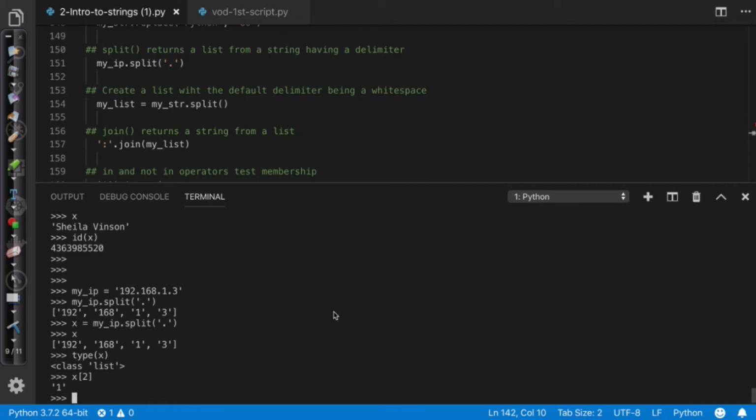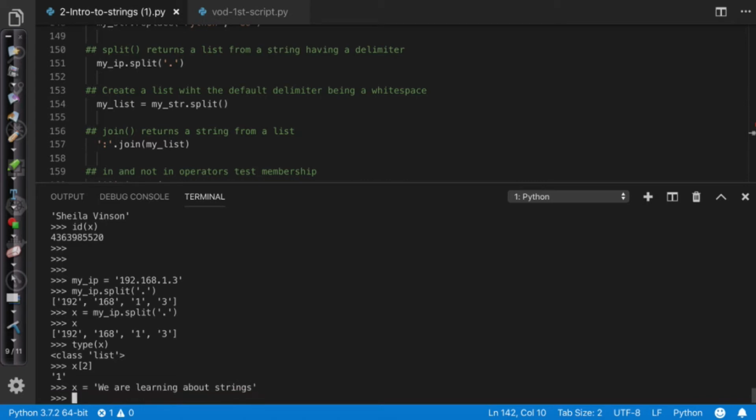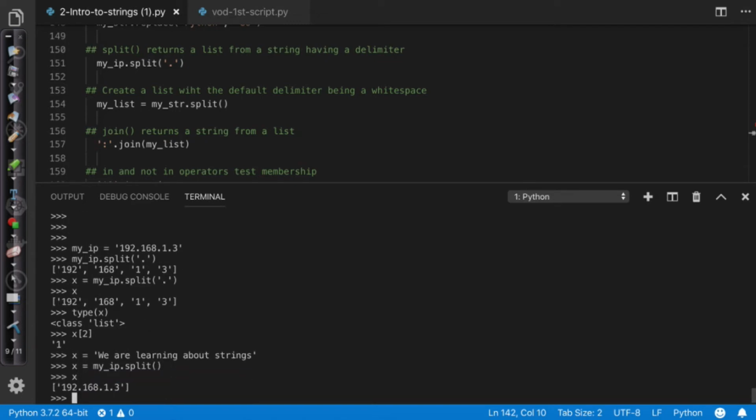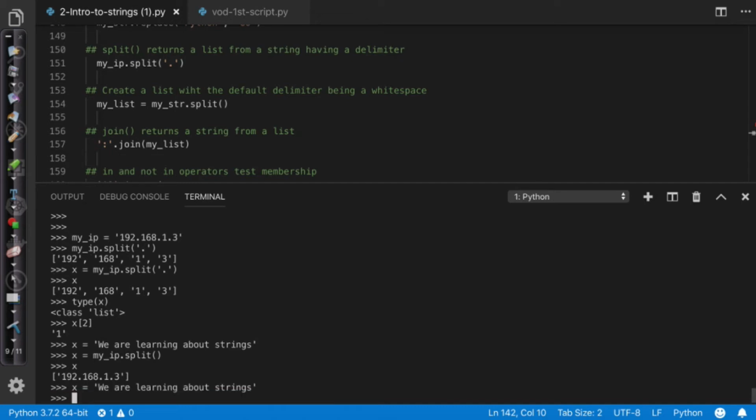So sometimes, as an example, let's say X equals, we are learning about strings. Well, one of the things that I could do is use that split function again. Instead of splitting on a field, I'll just leave it blank, which means it's going to split on white space. And if I hit X, notice it still made a list. Actually, I've done the wrong field. My apologies, I need to say X.